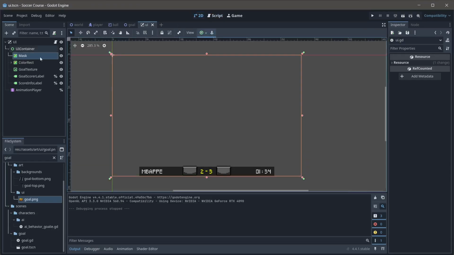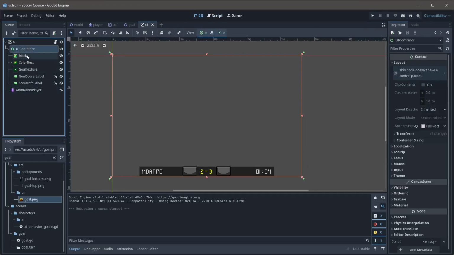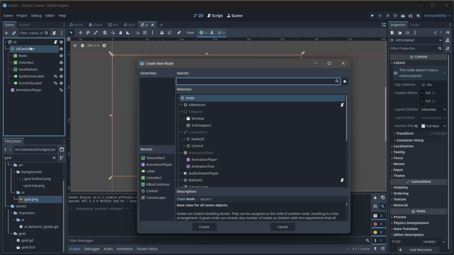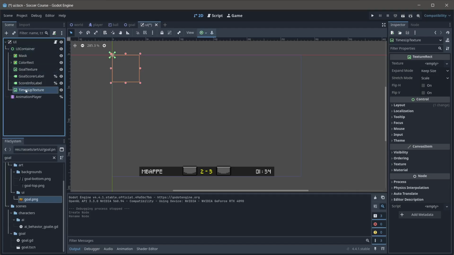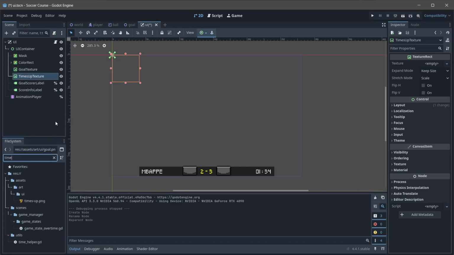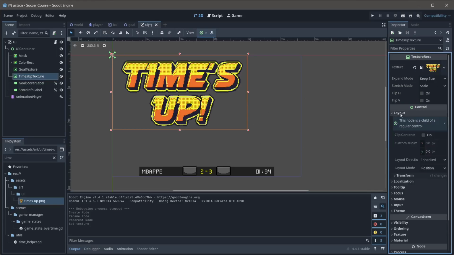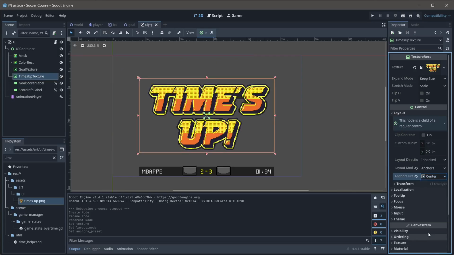I'm going to hop over into the 2D view, and I'm going to create a new texture rect. So as part of the UI container, Control A, texture rect, and I'm going to call this times up texture. Let me drag this right below the gold texture. And then inside your folder here, find an image called timesUp.png. Just drag that image over to the texture property. Oh, I think there we go. Okay, and then in the layout, set the layout mode to center, anchored to the center.